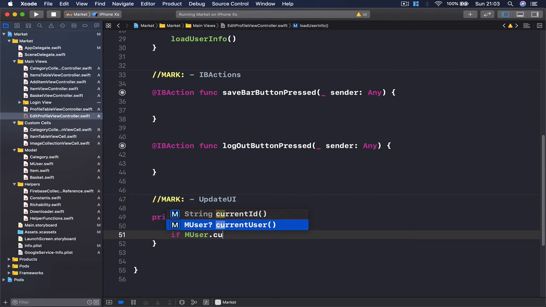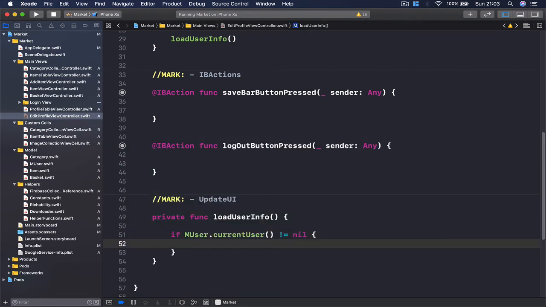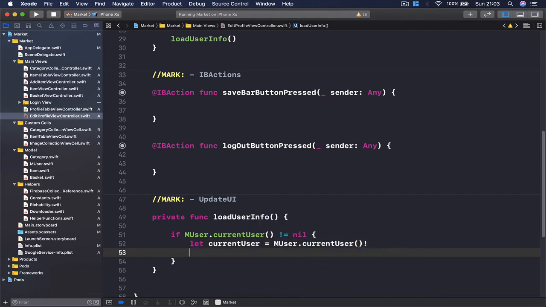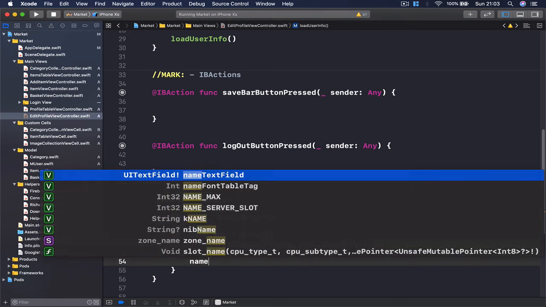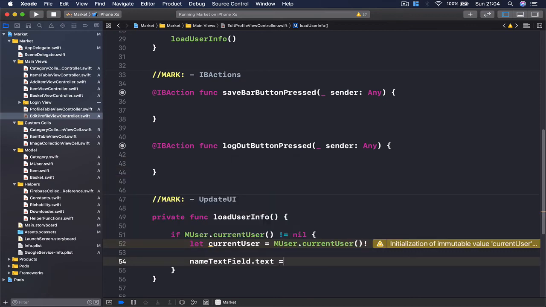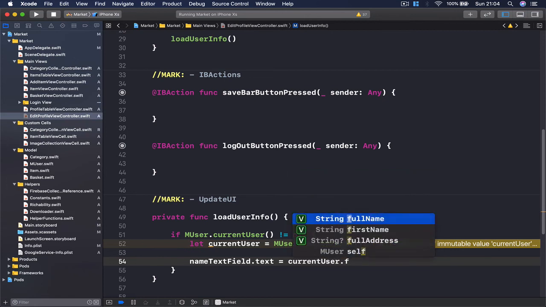MUser.currentUser, not the ID, is not equal to nil, it means we have a current user. And I can say let currentUser equal MUser.currentUser, and I can unwrap this because we just checked that it's not nil here. And now, using my currentUser variable, I can say nameTextField.text equals currentUser.firstName.